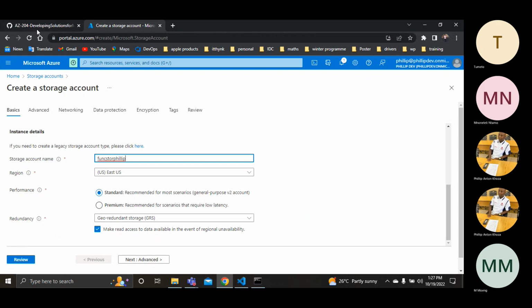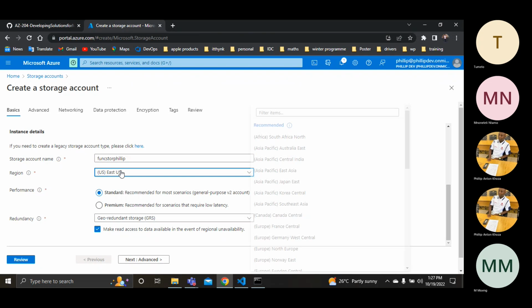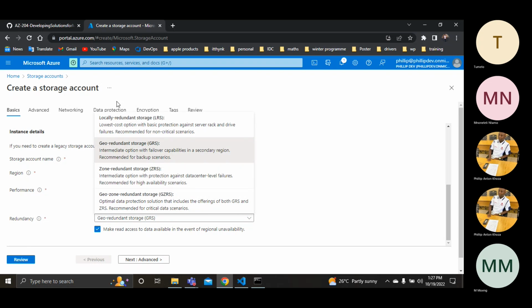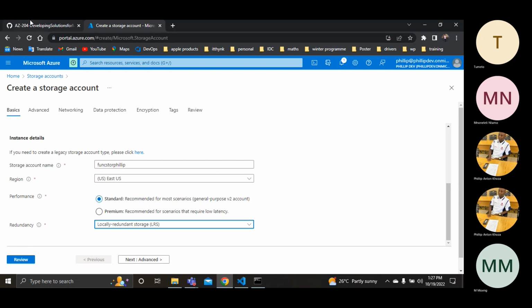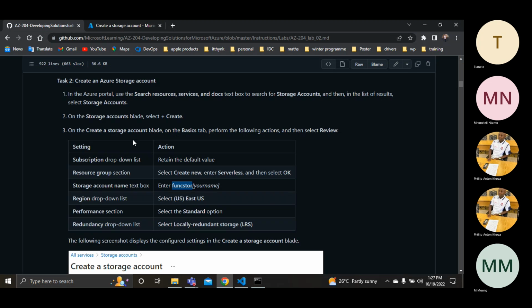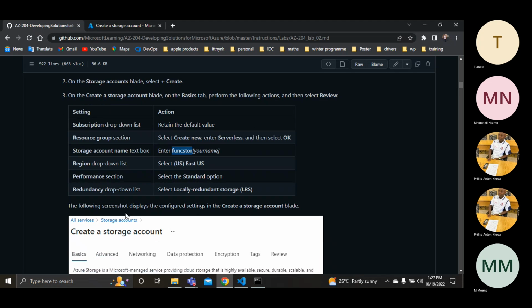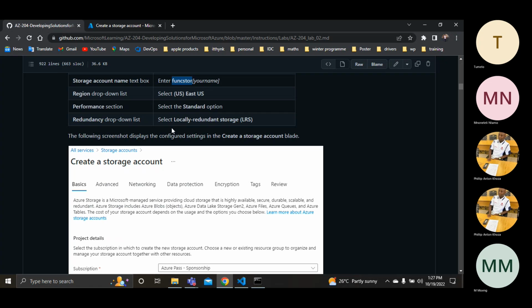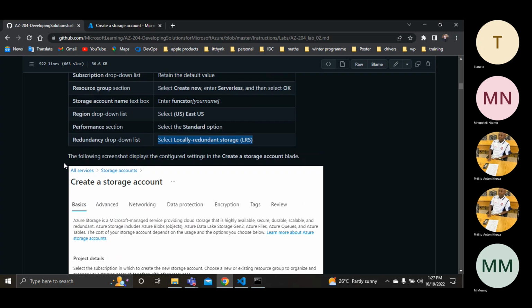And then the region, I think they said East US. You can choose the closest region to you, but then I'm just going to leave it to be default. The performance, it should be standard. And then the redundancy, we will just choose LRS to save cost, because remember, our free trial subscription doesn't have a lot of funds anyway. So we would want to use things that consume less of that credit that we have. Okay, and also in the labs, they just said we should select LRS.